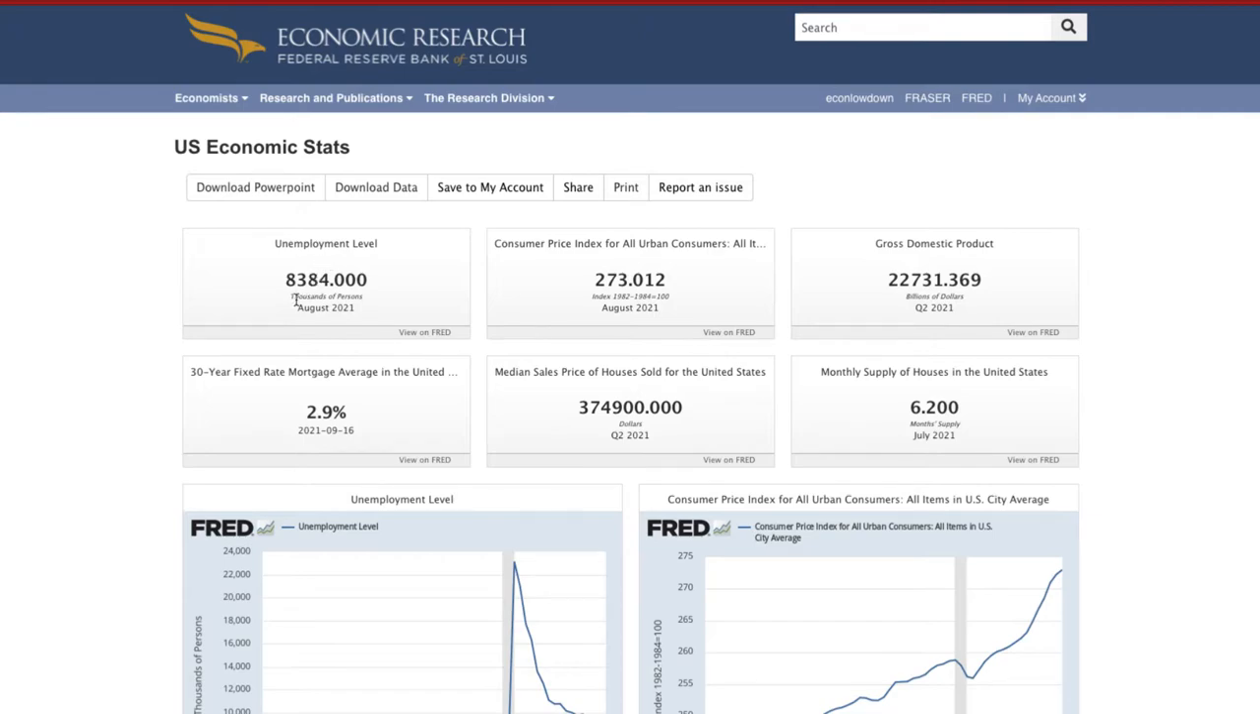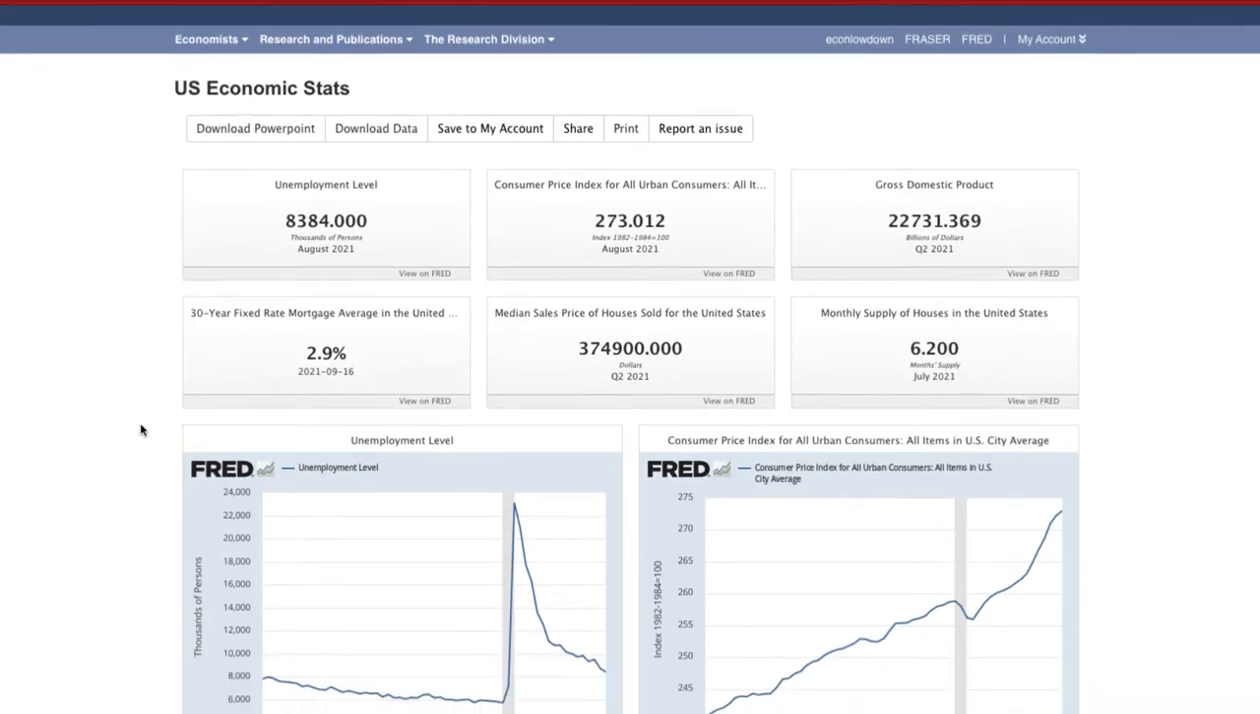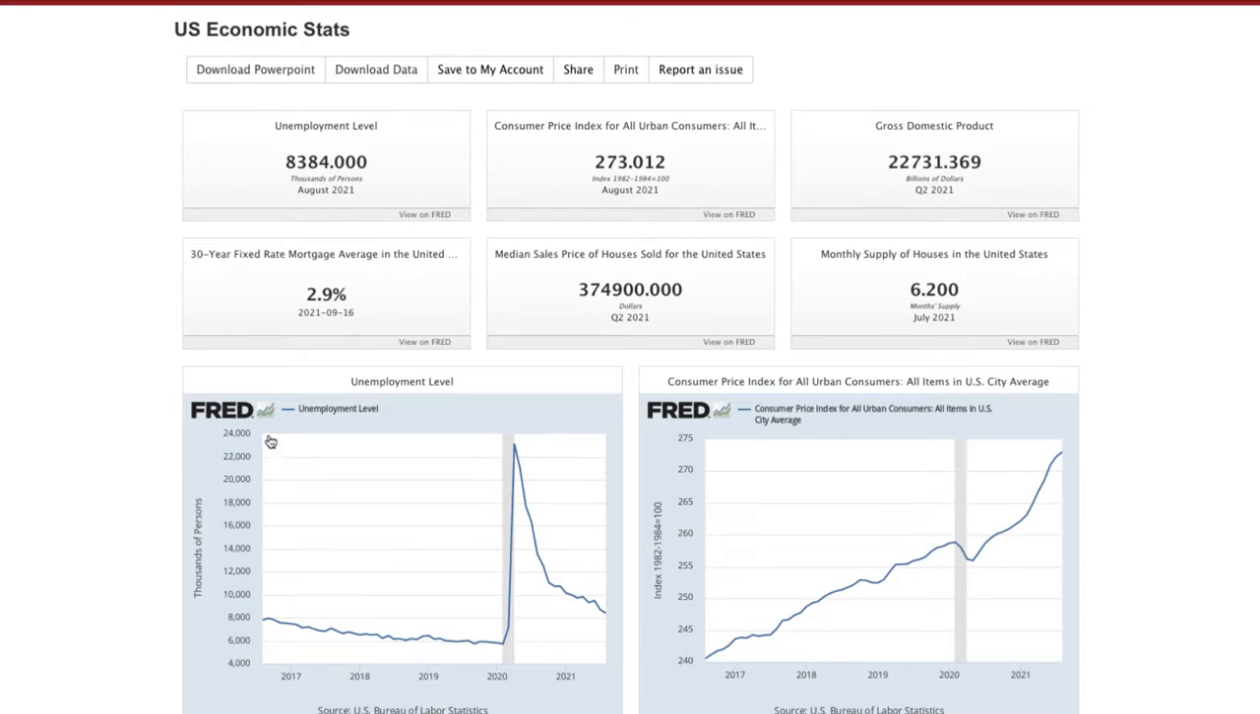It shows us that it's 8,384 per thousands of persons. Very complicated to say. So if we look down, I also have this charted where we can go back between 2016 all the way to current day, which is September of 2021. And we can see how unemployment level was going down for quite some time, and then due to COVID had a large spike. Another really interesting metric to look at is consumer price index, and this one also has another chart on the bottom.